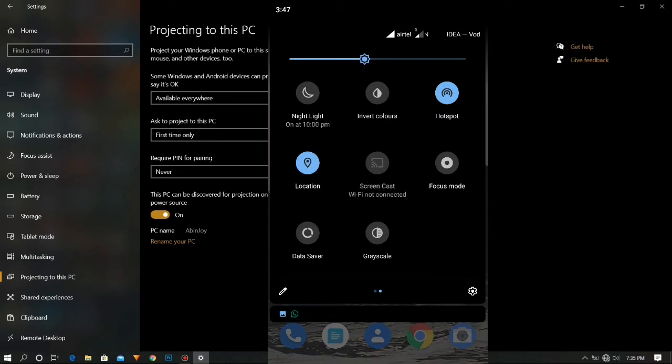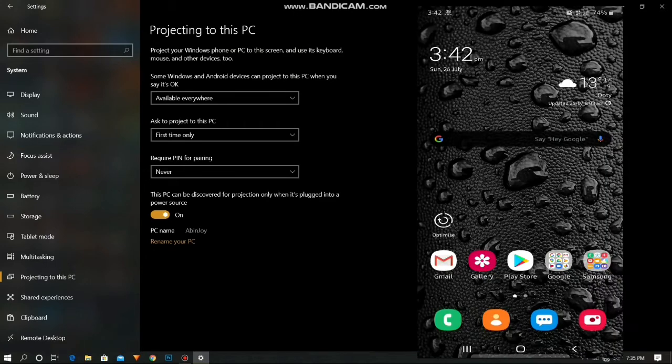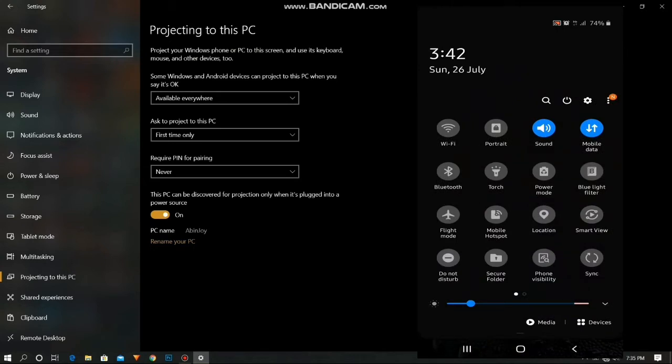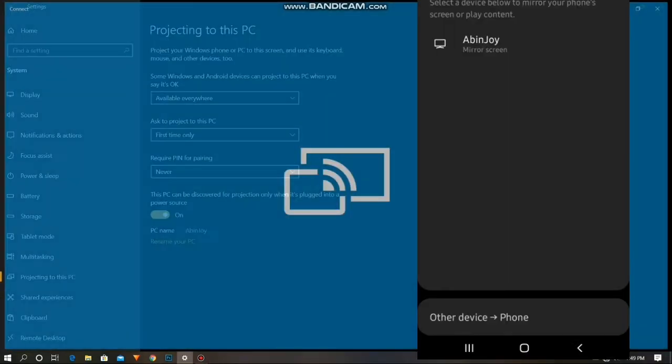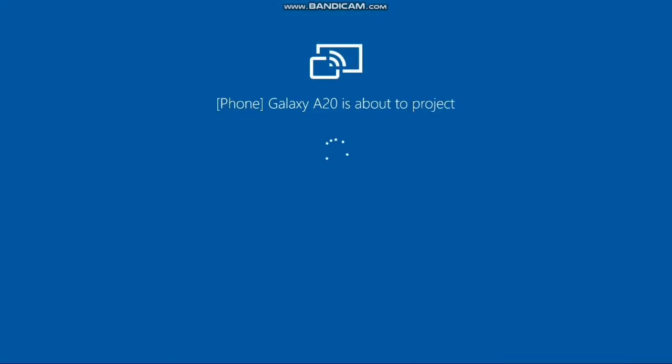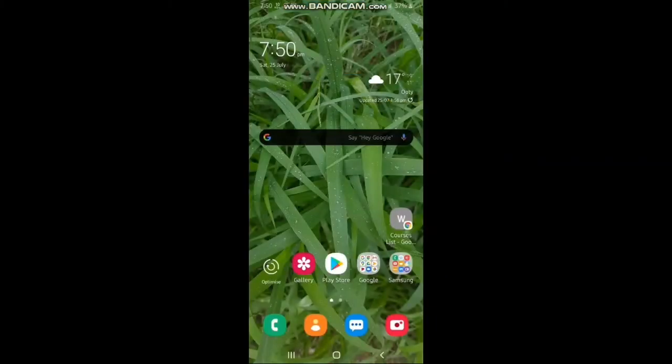When it comes to Android, you can see a screencast button in your quick access panel. It will be available in stock Android and in custom Androids it will differ. In my Galaxy device with Samsung One UI, it is under the name of Smart View. By clicking Smart View, it will show you the available display resources. In my case, it's showing Abinjoy, that is my PC name. Select it and click Start Now. Now your phone is connecting to your Windows PC. That's it. Your Windows PC is now a remote device for your Android phone.